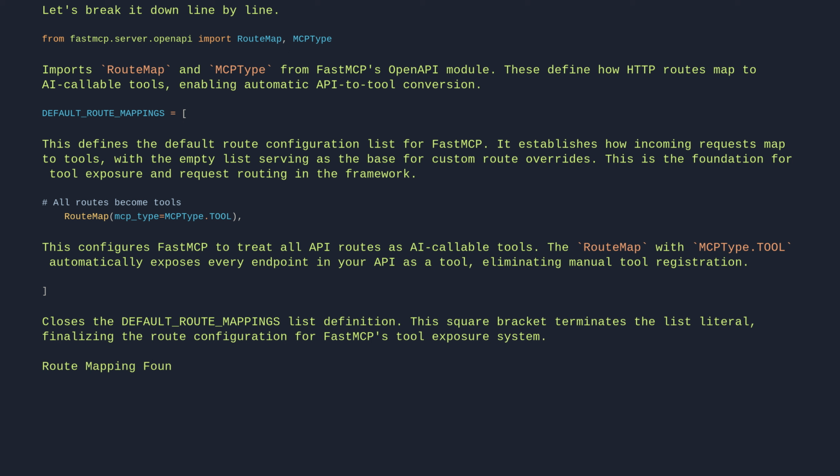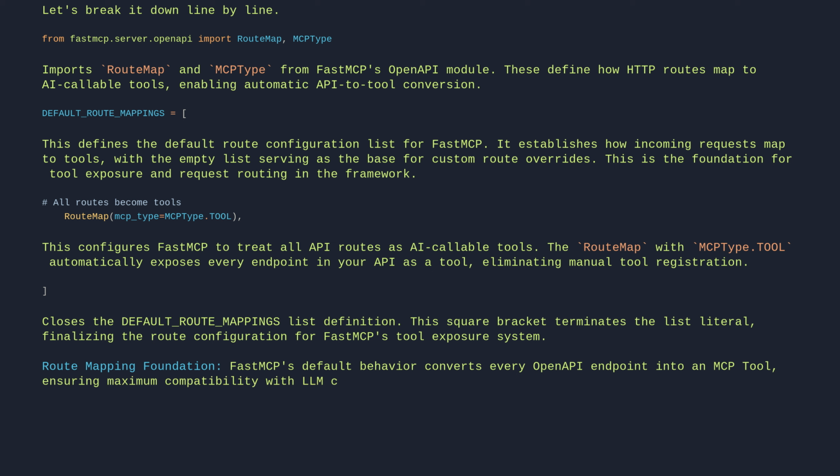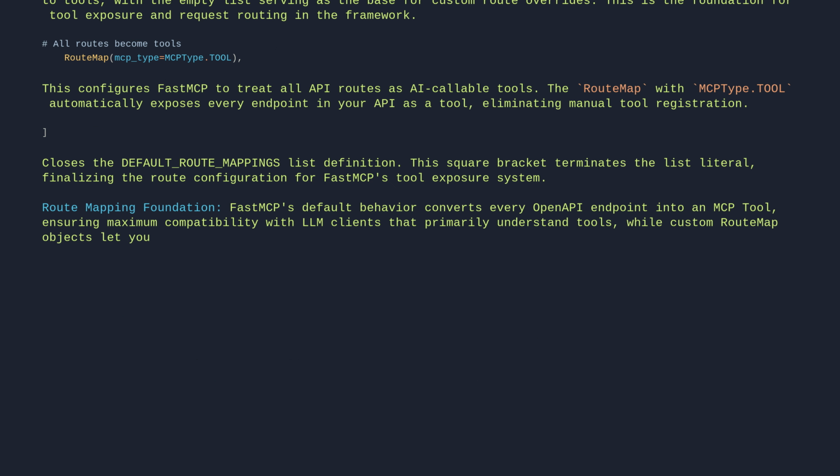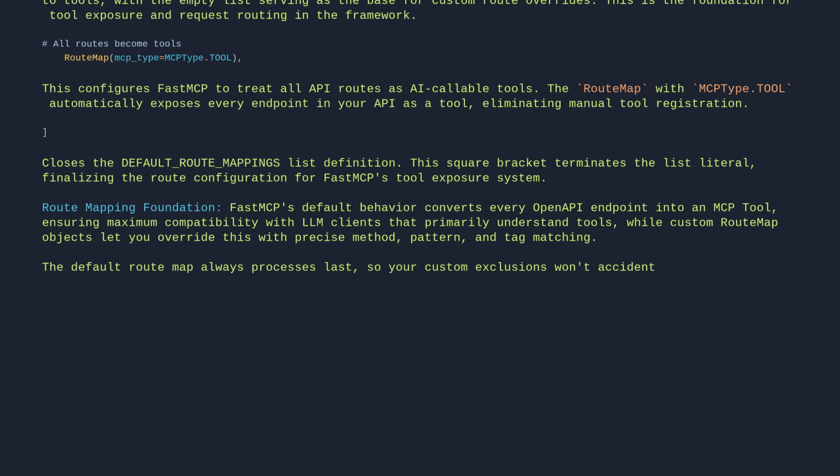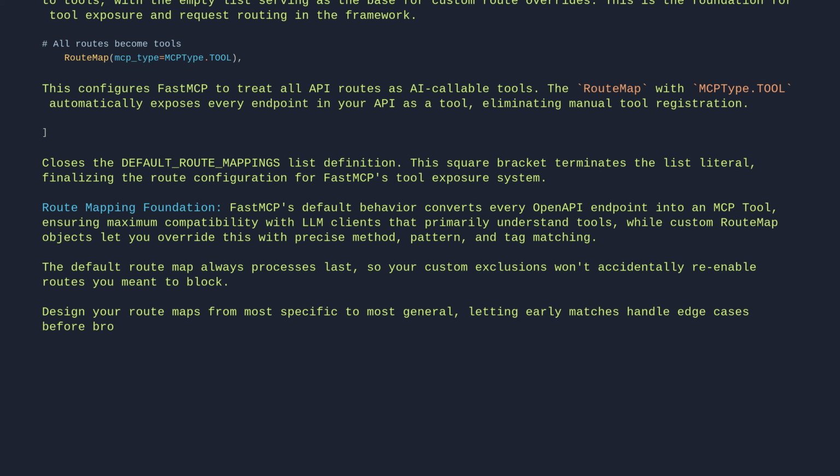Route mapping foundation. FastMCP's default behavior converts every OpenAPI endpoint into an MCP tool, ensuring maximum compatibility with LLM clients that primarily understand tools, while custom RouteMap objects let you override this with precise method, pattern, and tag matching. The default route map always processes last, so your custom exclusions won't accidentally re-enable routes you meant to block. Design your route maps from most specific to most general, letting early matches handle edge cases before broader patterns apply.